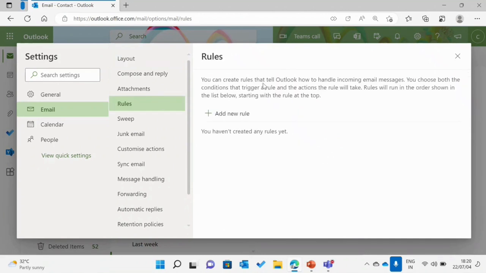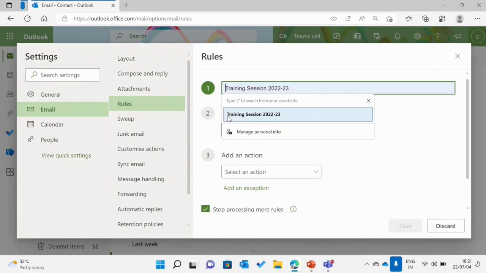Now you can create, what does it say? You can create rules that tell Outlook how to handle incoming email messages. You choose both the condition that triggers a rule and the action that it will take. Rules will run in the order shown in the list below, starting with the rule at the top, right? So how to add a new rule? You add a new rule here.